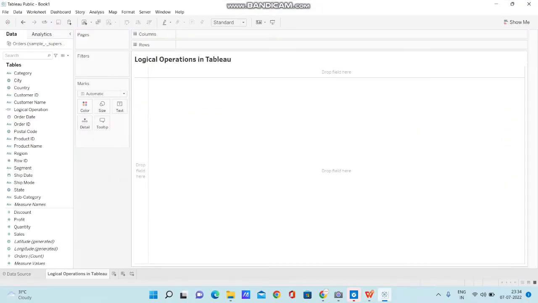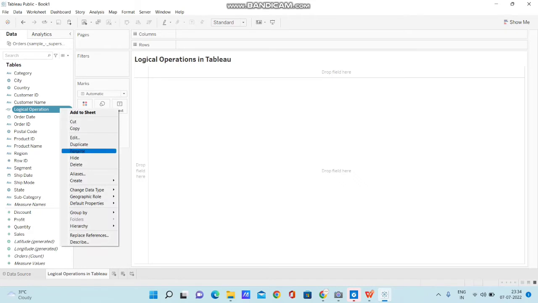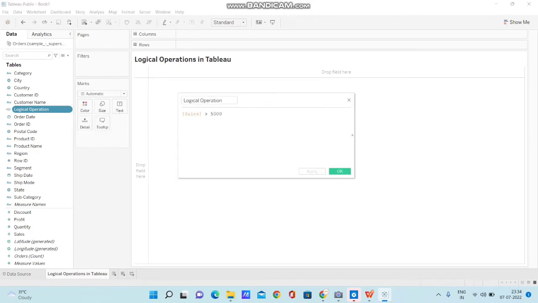I have opened the Tableau Public application and I've taken the sample superstore data and created a new sheet and renamed it as logical operations in Tableau. I have created a calculated field and named it logical operation. Let me edit the calculation and show you what is inside. It's a simple calculation where I've taken the sales column and given a condition like sales greater than 5,000, and I've clicked on OK.